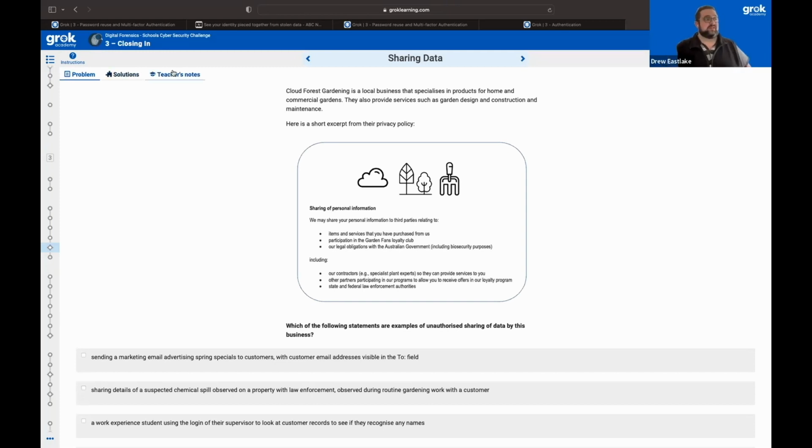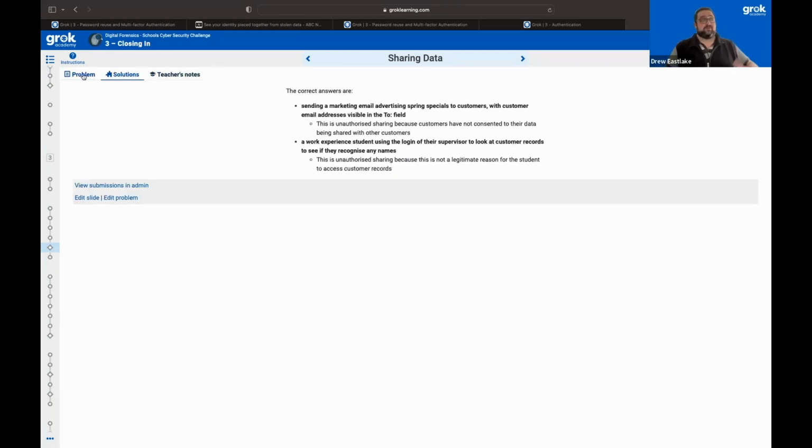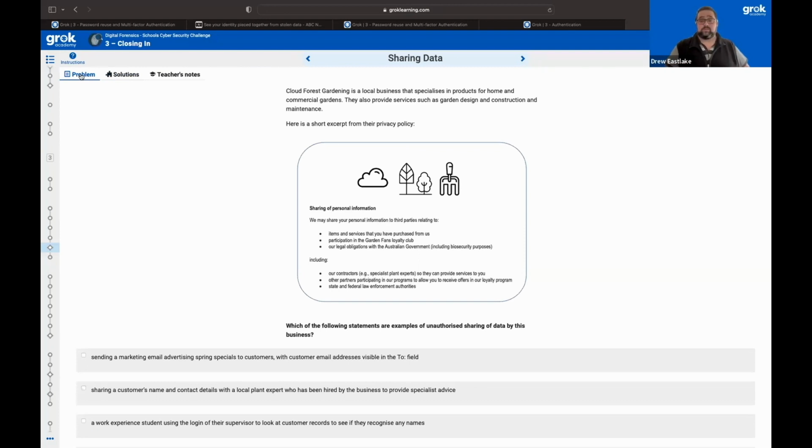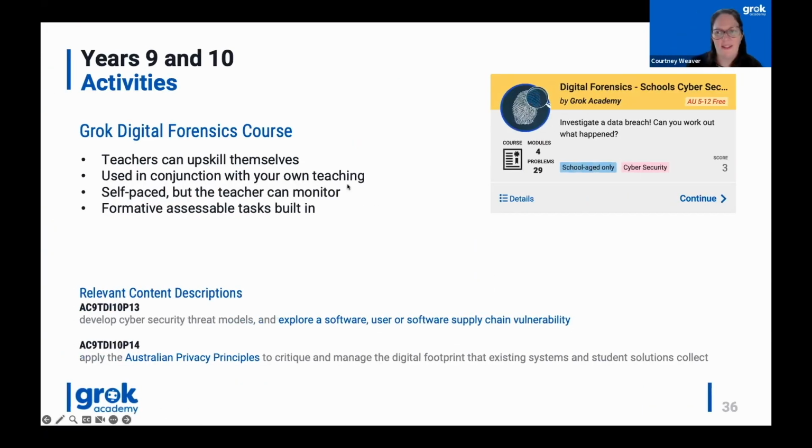So there's teacher notes and there's solutions built into every single problem that they do. And it can be a really good way for you as a teacher to brush up on some of the things that you may be unsure of. I found that the narrative of having this fictitious data breach that had happened and having to find out what had gone wrong, I found that really engaging when I did this course, just to test it out when I first started. So I strongly recommend this one.